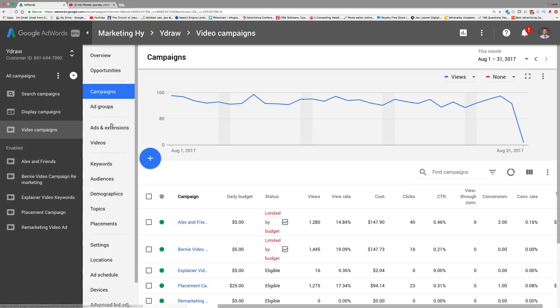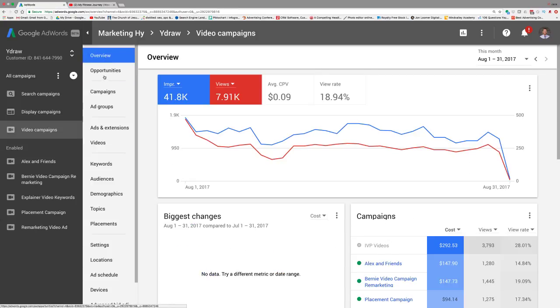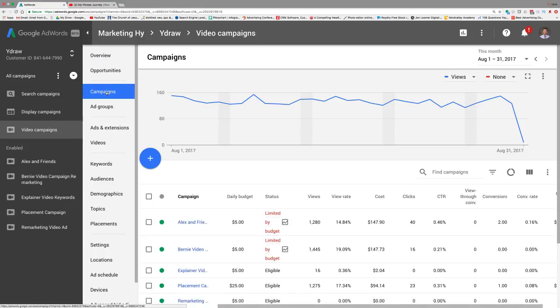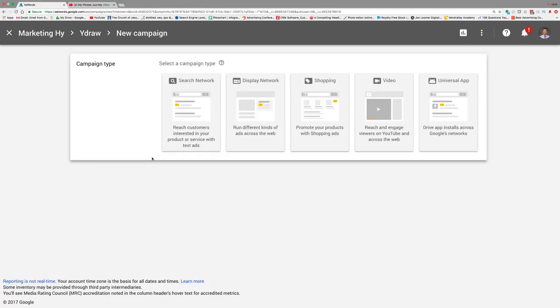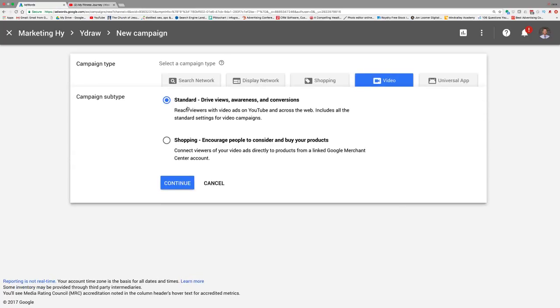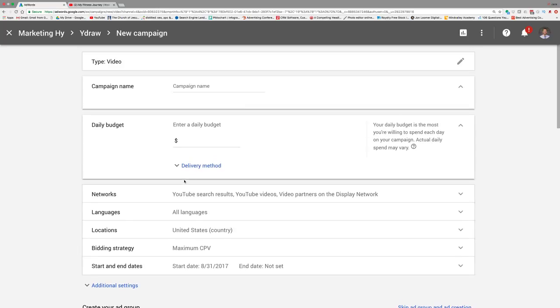Okay? So first off, here's the campaign. You go down here to this plus button. Now, usually when you get here, it's going to look like this. Okay, just go down here and click on campaigns on the left-hand side, click plus, and bam, this is gonna pop up. You got search network, display network, shopping network, and video. You're gonna wanna click here on video. Then it says standard, drive view, awareness, conversion, that's the one you want. Got it? So let's wait for this to load. Okay, so I'm gonna call this a placement campaign.